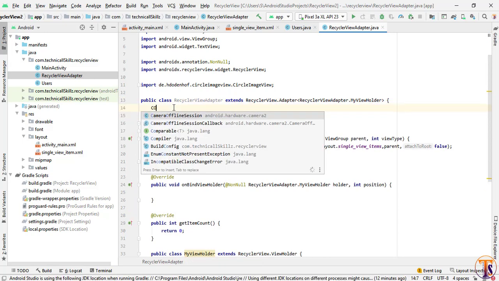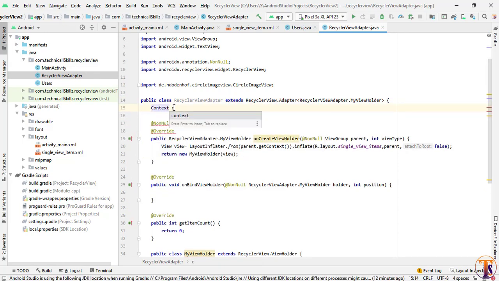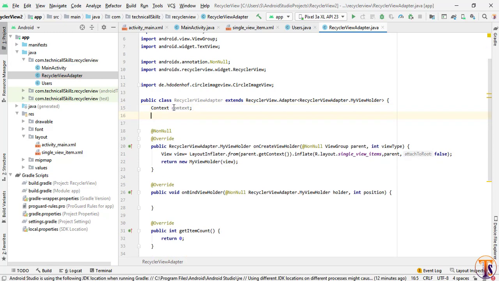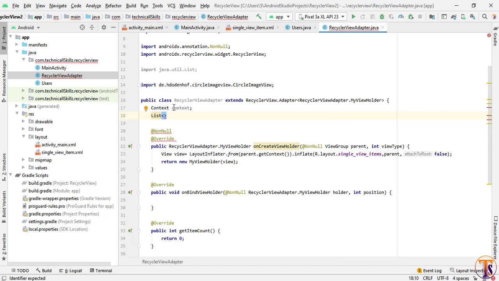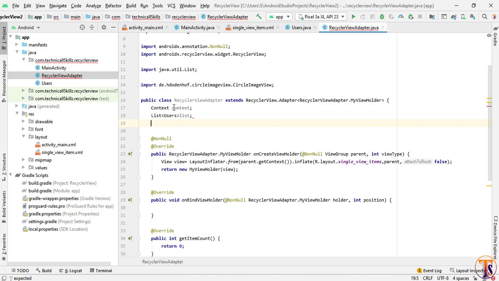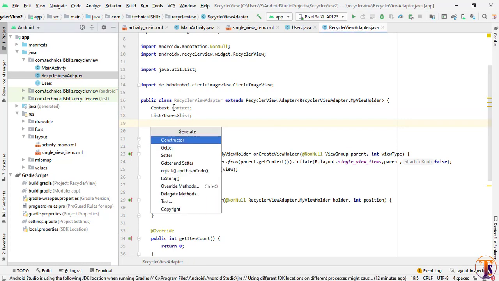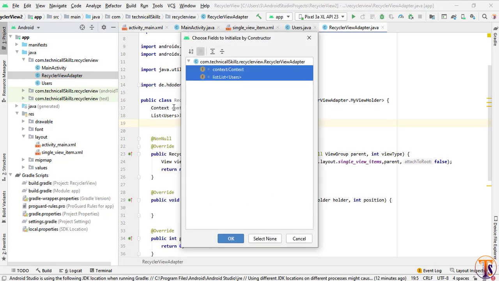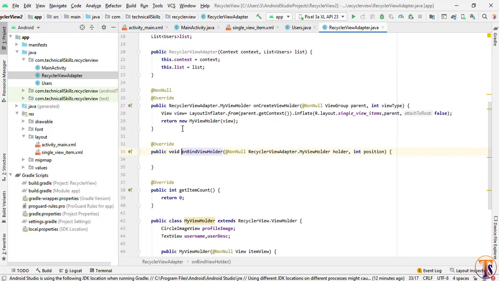So first we need to get the context, so here we will create Context, and here we will get the list of the users. So here I will get the list of users, so pass here User and call it list. Okay, now press Alt Insert and create the constructor. Make sure you have selected both fields.